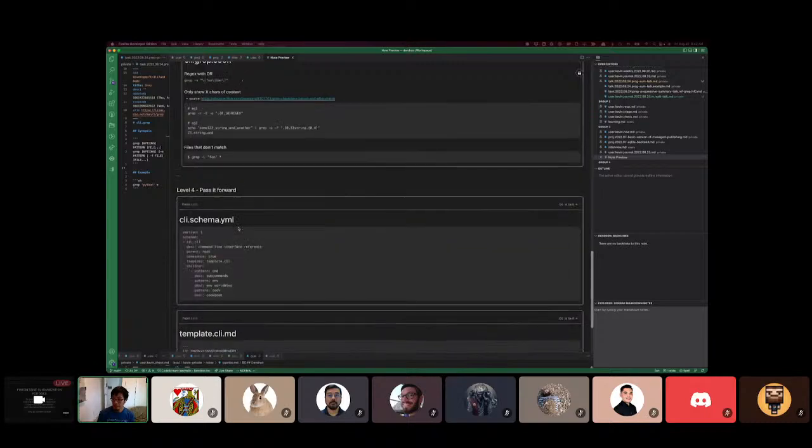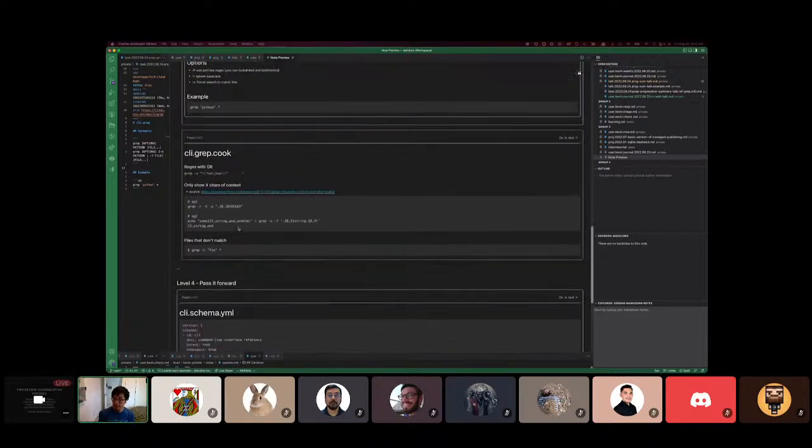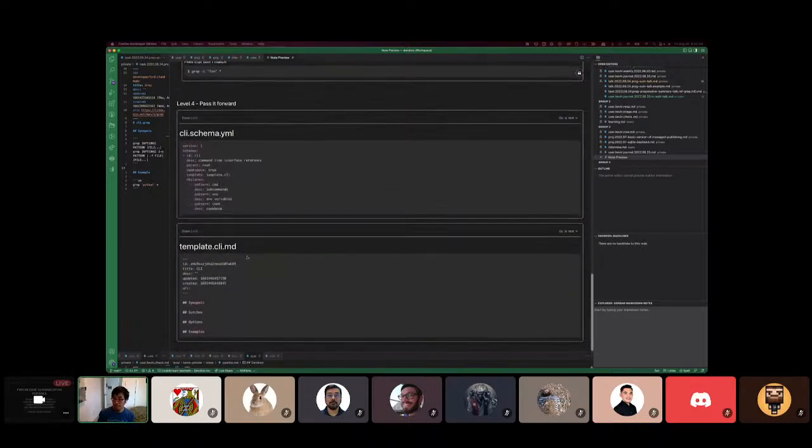And then after this, the level 4 phase, I call it passing it forward. At this point, I've used grep for a while, but I also realized that I use a whole bunch of other command line tools. So I start trying to think about how I want to structure the way that I organize my knowledge about command line tools.